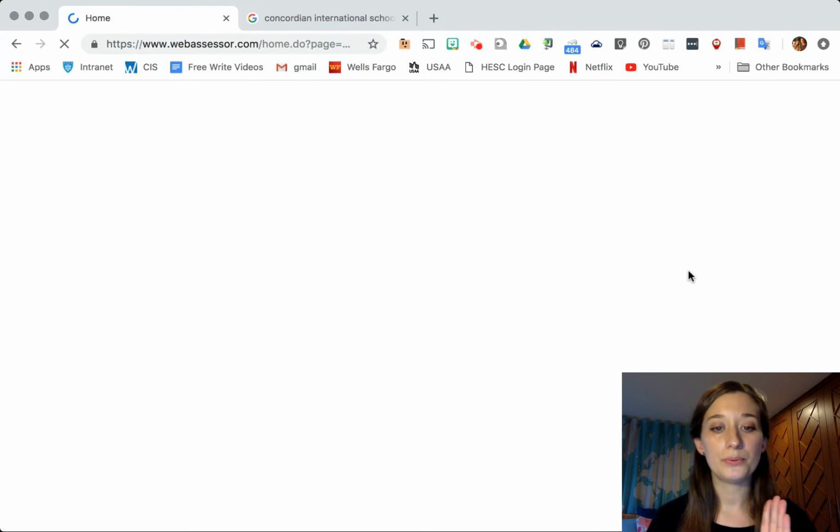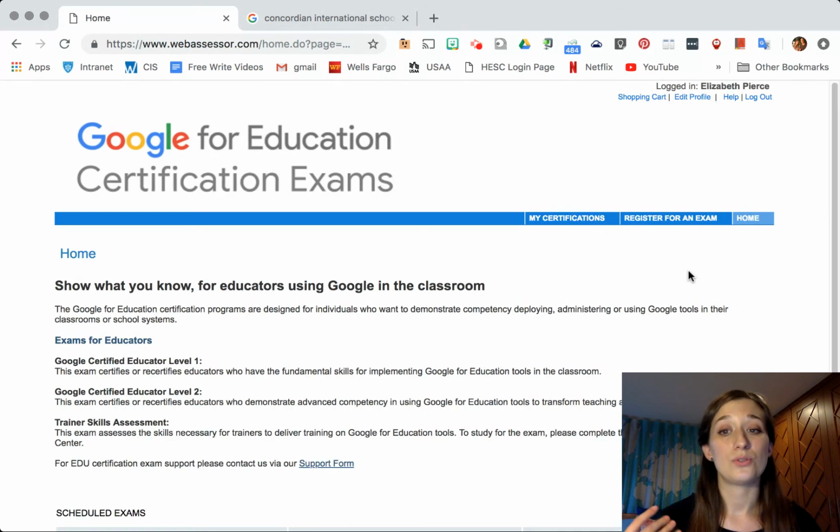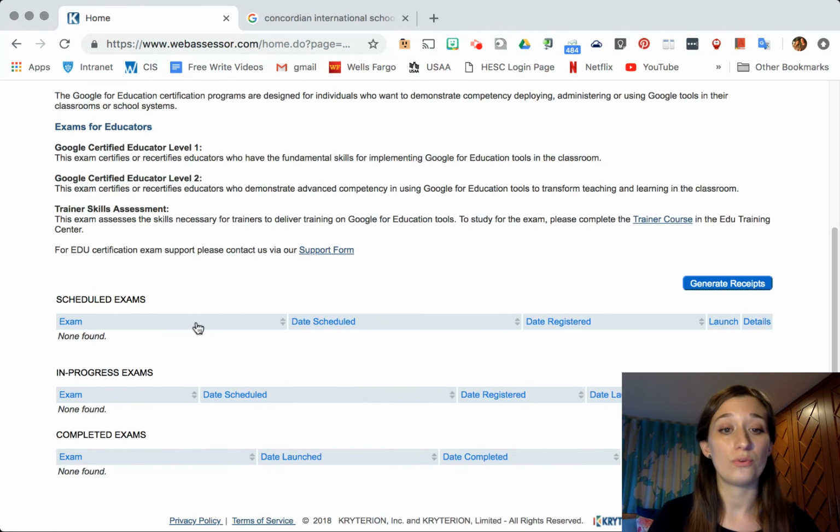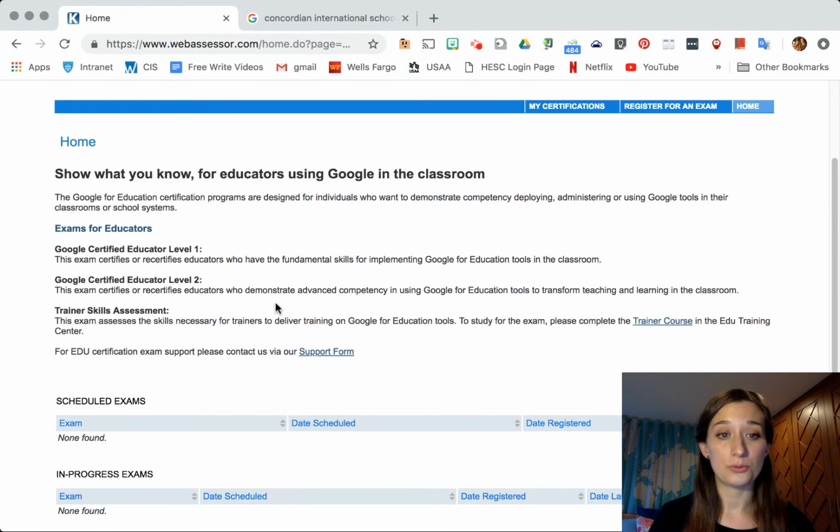Let it load. And it's going to take you to a home screen. And on this home screen, it's going to ask you to register for an exam. Now, it'll show if you have any already registered and you're scheduled for them, in progress or completed, so your certifications you already have. Now, I don't have anything registered or scheduled yet, so I need to go up to the top for register for my exam. Click it, let it load.